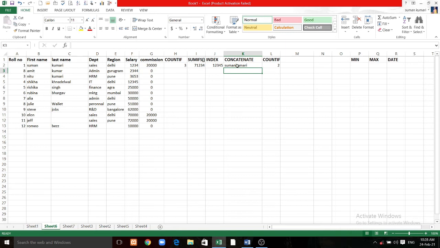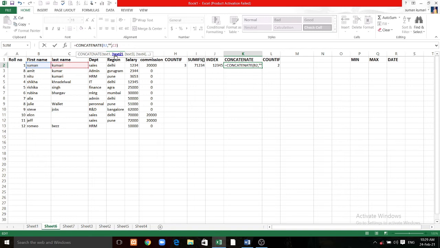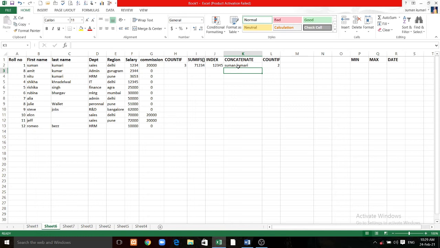So now I have got the output Suman Kumari, but there is no space. So what I have to do is press a comma and double inverted commas, and between the double inverted commas put a space and press enter. Now I have received Suman Kumari, and there is a space between the first name and the last name. So this is how the CONCATENATE function works.